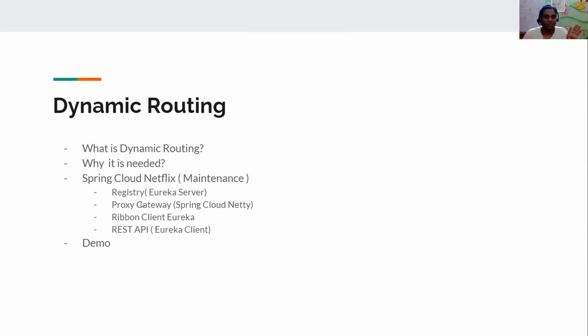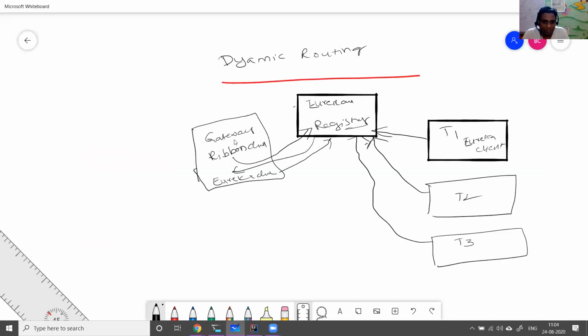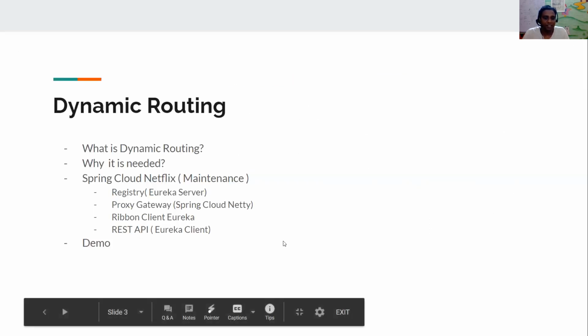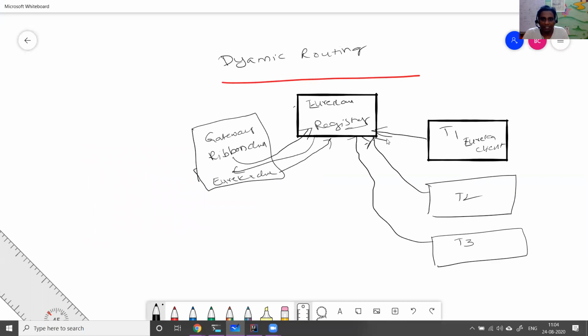Now you need four components: a registry, the Eureka server. Think of it as a simple server, like a registry where every application is. Then you need a gateway as usual, which plays the role of a reverse proxy. We use Spring Cloud Native. Then you use the Eureka Ribbon client, where client-side load balancing is used. This is a mixture of gateway, Ribbon client, and Eureka client, three components. And finally, a REST API which uses a Eureka client and registers to the registry. With this, you all understood what the components are.